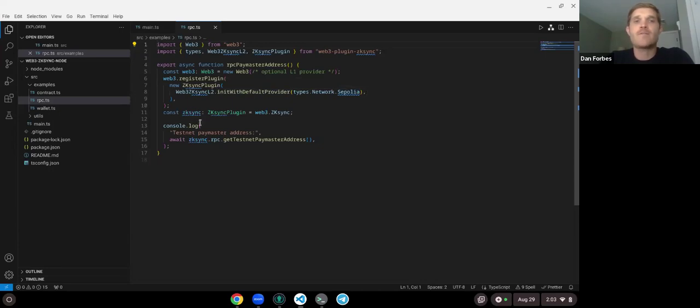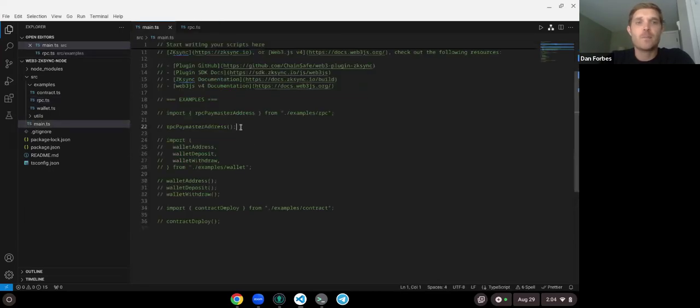Then once we have our ZK Sync instance available on the Web3 object that we created, we just pull that out to make it a little bit friendlier to work with. And then we can use the RPC to get the testnet paymaster address and print that to the console. So let's run this and just see it in action.